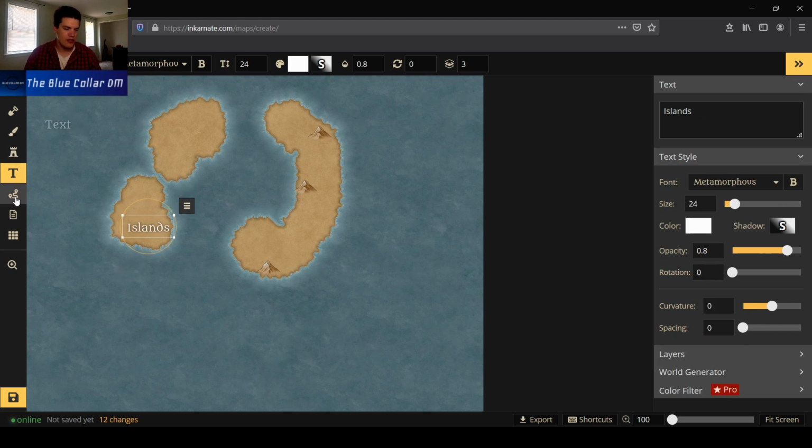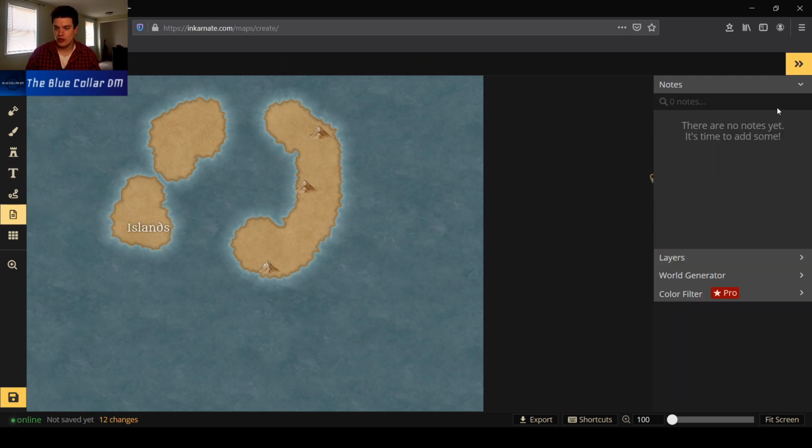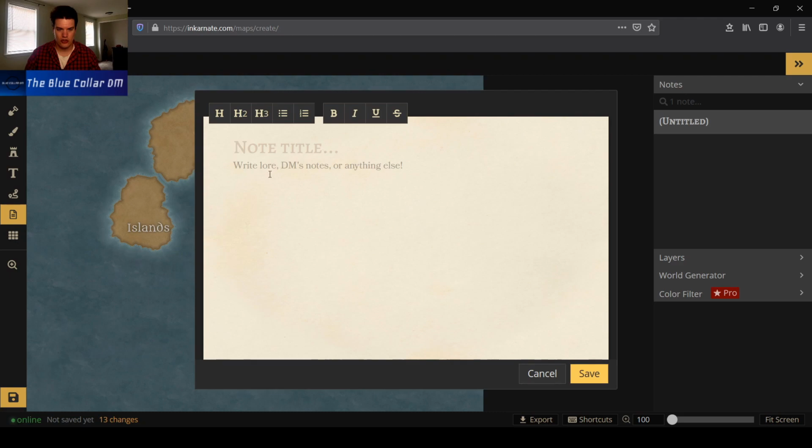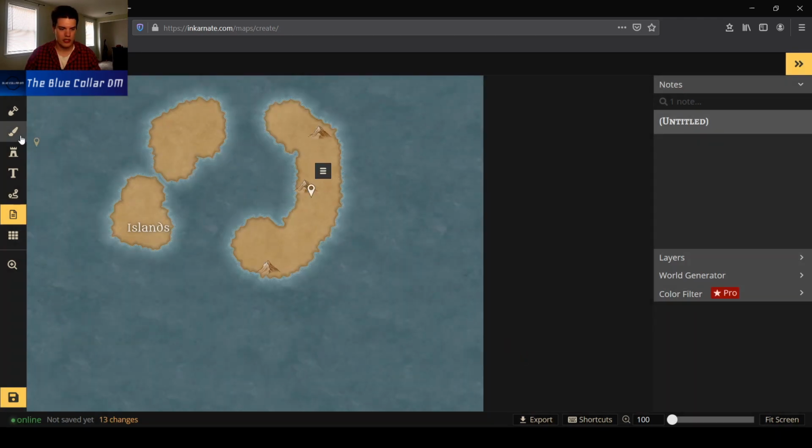And then this is the path tool. You will need a pro account in order to access this, but I'll show you how to make some paths yourselves if you don't have a pro tool. And then you can also make little notes. You can put little landmarks here and put in little notes for your DM, notes, lore, whatever the case may be. But for right now, I'm just going to press cancel.